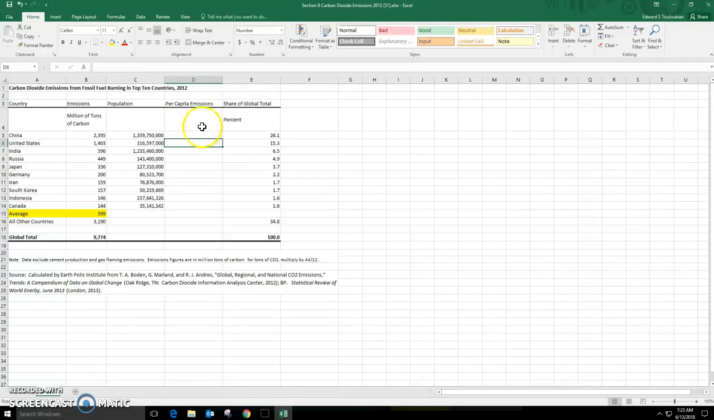Alright, now to do per capita, this is going to equal the emissions divided by people. Now if I do this, we're going to get a weird answer. It says 0 because it's rounding it. But it's taking the emissions divided by the people. But these are in millions, and these are not. So you can't just divide those because the zeros don't work out.